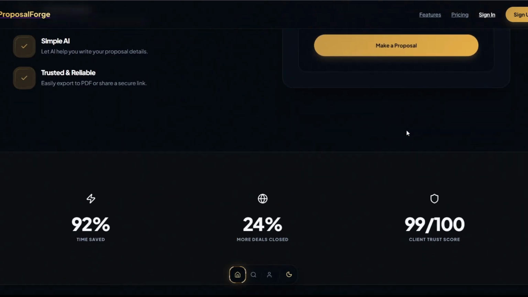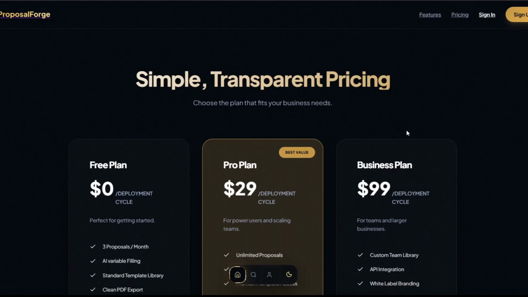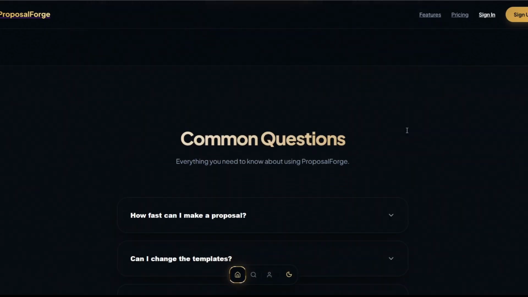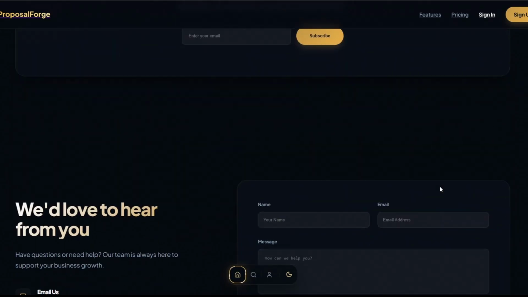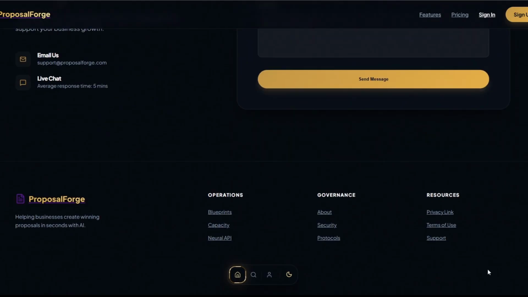So we have the features section, testimonials section, the pricing section, FAQs section, the section where our clients or customers can subscribe to our newsletter, contact us section, and the footer here.